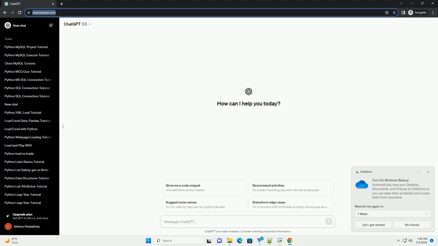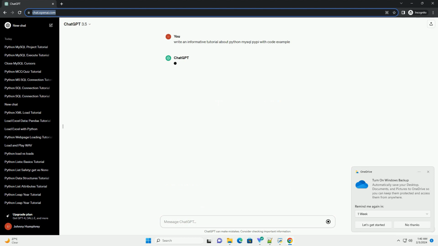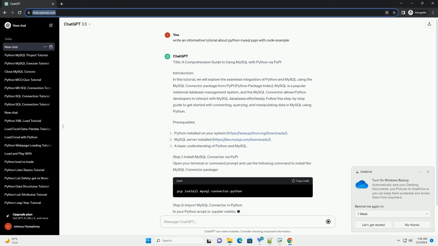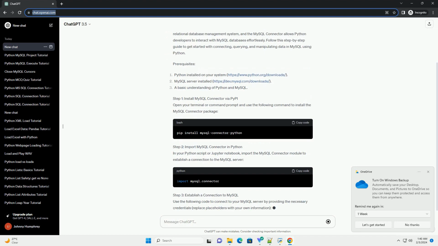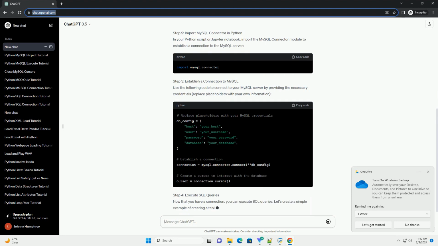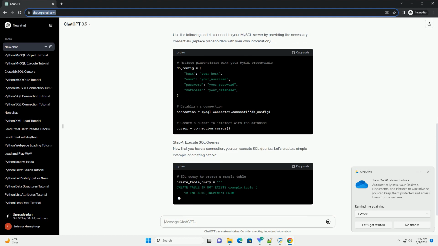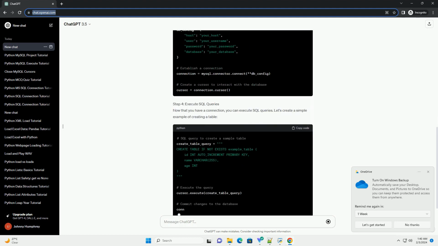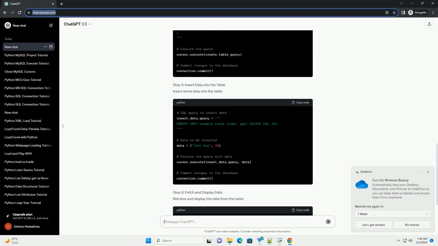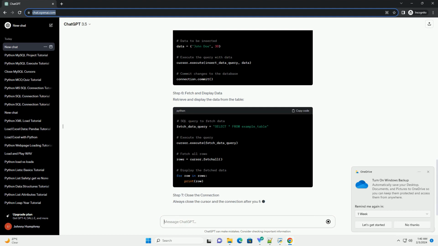Title: A Comprehensive Guide to Using MySQL with Python via PyPI. Introduction. In this tutorial, we will explore the seamless integration of Python and MySQL using the MySQL connector package from PyPI, the Python Package Index. MySQL is a popular relational database management system, and the MySQL connector allows Python developers to interact with MySQL databases effortlessly. Follow this step-by-step guide to get started with connecting, querying, and manipulating data in MySQL using Python.